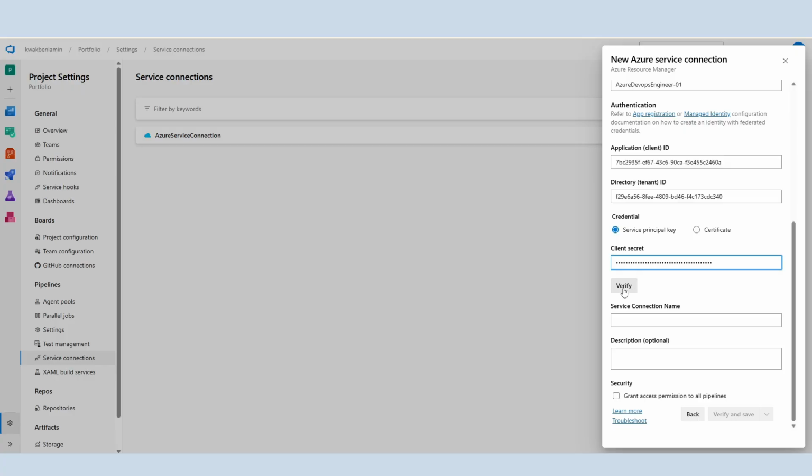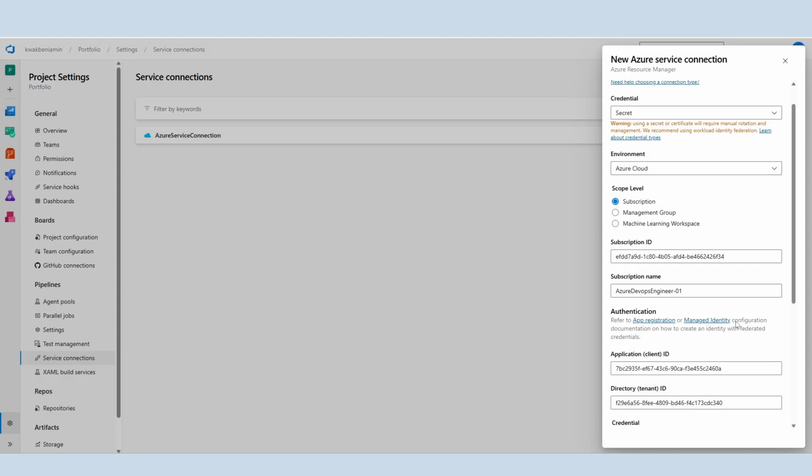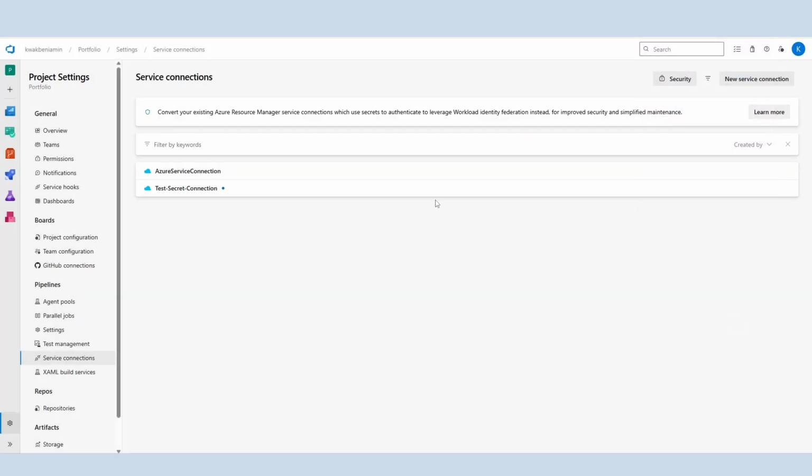In this situation, when it's pasted, we can verify. Oh, succeeded. Yeah, so that's correct. And test secret connection. Yeah. Verify and save. So that's correct. This is the service connection with the secret.